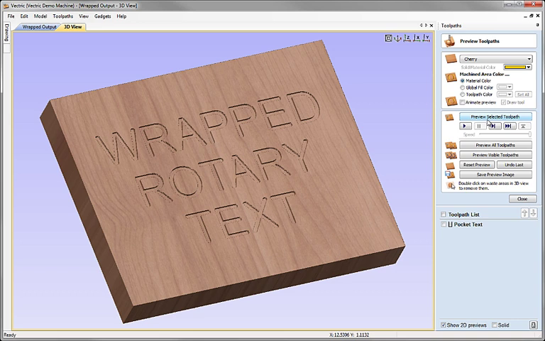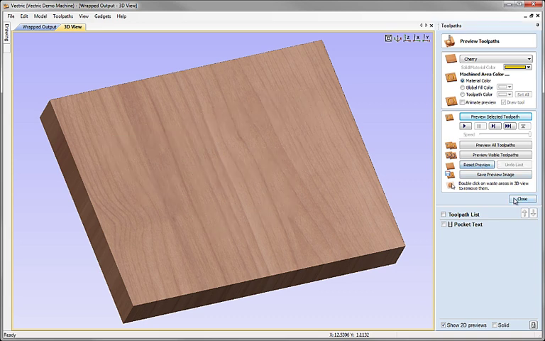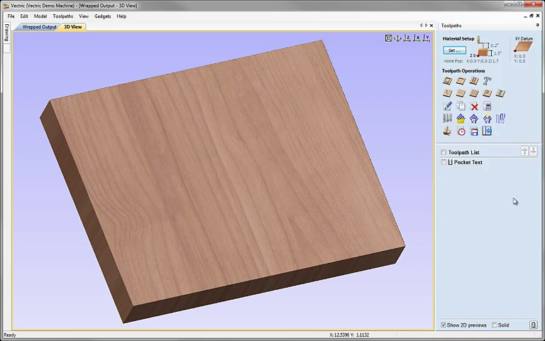Here we're effectively using VCarve Pro in this case, so I can preview this as a flat job. I cannot preview it as a rotary job, so what I'm going to do is just hit reset preview, close this, and in order to be able to see this as a wrapped part, I actually need to switch off the colour shaded view.